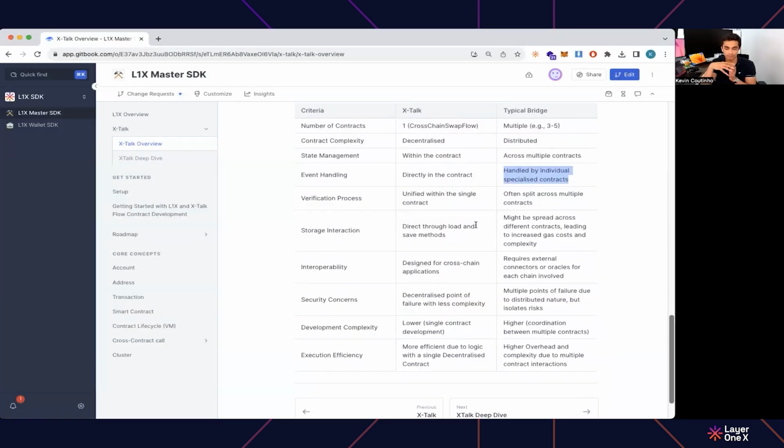It's also about the cost. Imagine deploying 6 contracts, updating these 6 contracts in a way that each and every contract understands the next flow. The verification process is unified within the single contract. So the verification process allows you to verify the information within the single contract as well.